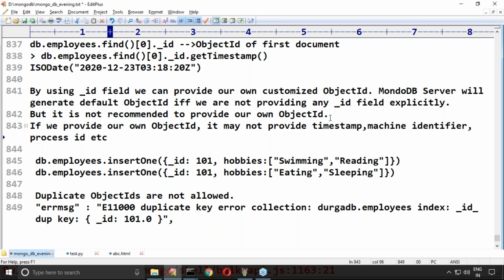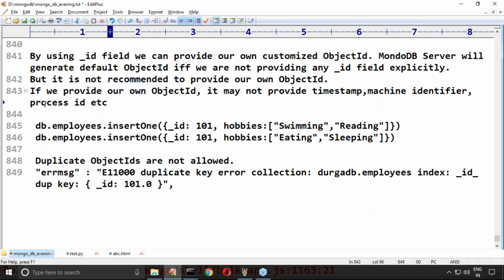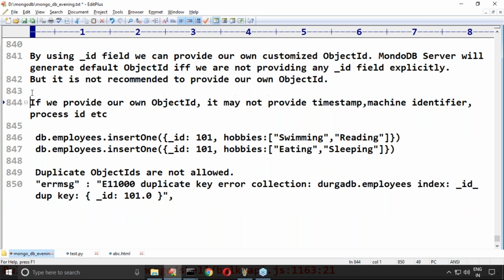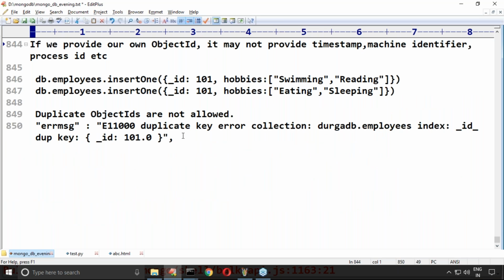Parmesh, are you in a position to understand? Yeah, okay.